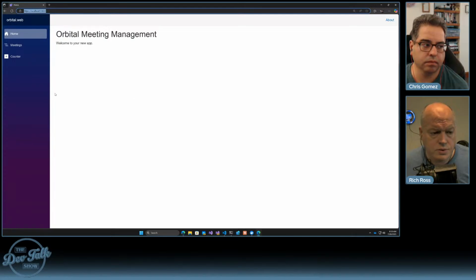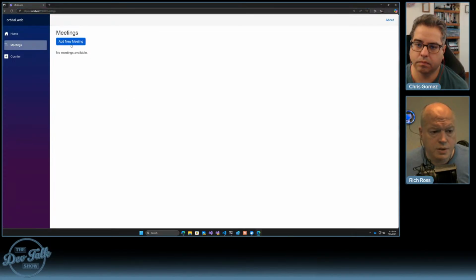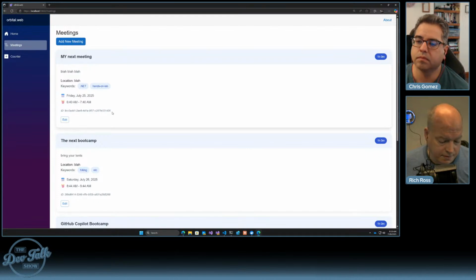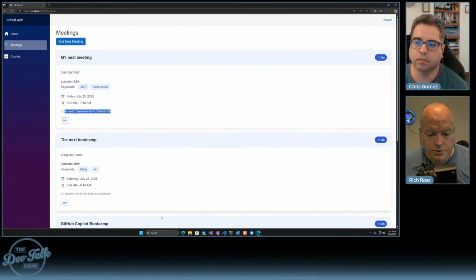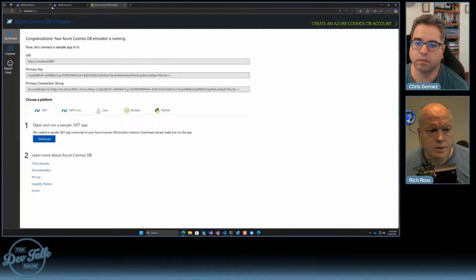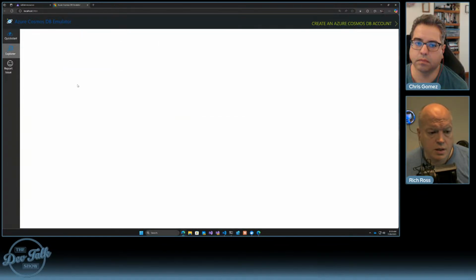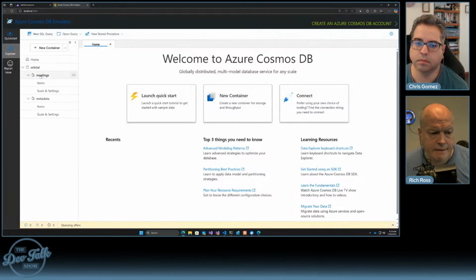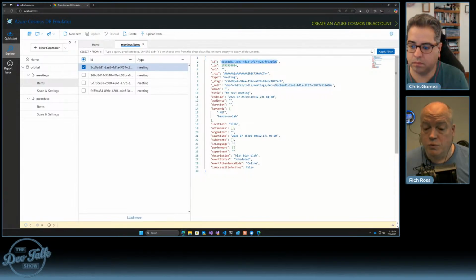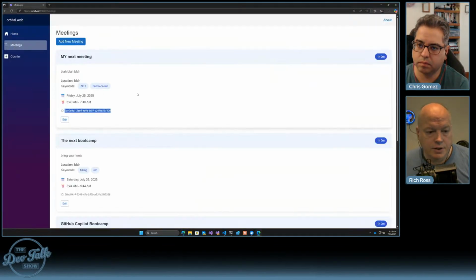Okay, we got meetings. Let's go ahead and adjust the one here. Now, this one does have an item ID. So if we go into Data Explorer, we do have a meeting ID that matches, right? That first one there is the same value. So there is a record in the database. That's a good start.